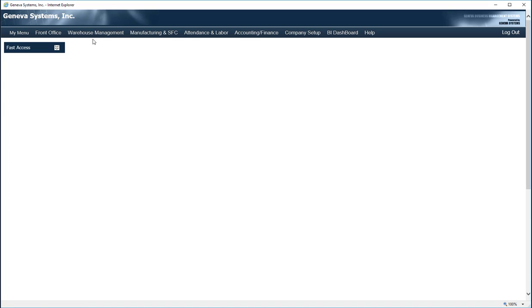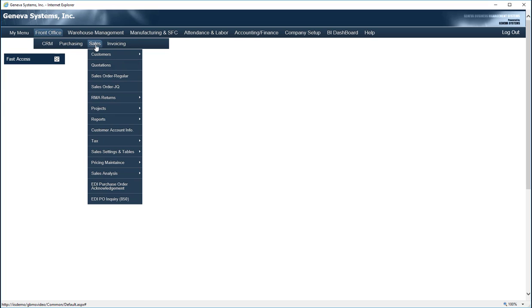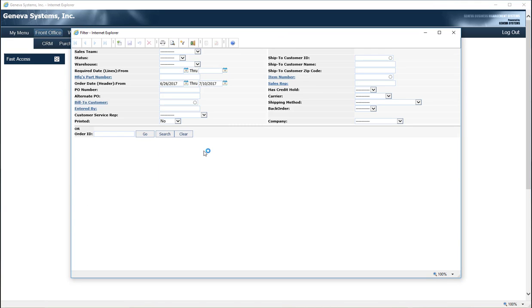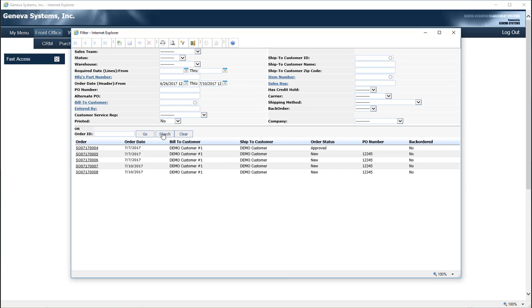Sales orders are located under Front Office, Sales, and Sales Order. By using the Sales Order Inquiry filter, we can quickly locate an individual sales order or a group of orders based on filter components such as your customer's name or ID or a date range. If we would like to preview the sales orders, we can use the search button to display the orders that we filtered on. Then we can click on one of these orders to bring it up when the sales order screen is open.